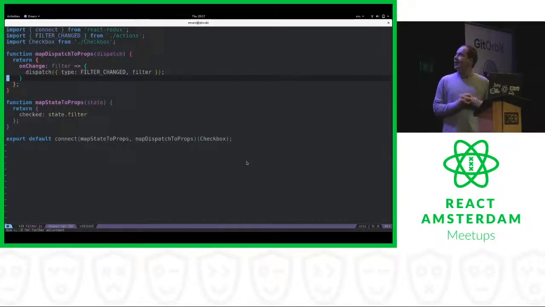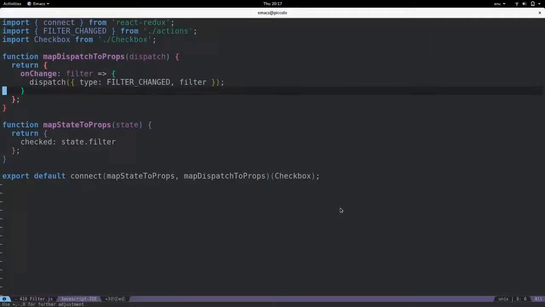Yeah, so everybody likes Redux, but sometimes the API is a bit difficult to understand. There's a few reasons for that. One of the reasons is the usage of so-called higher order components. So you have a function that takes a component, in this case a component checkbox, and returns a new component.